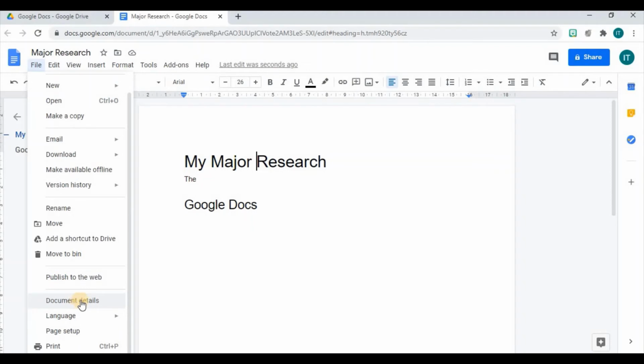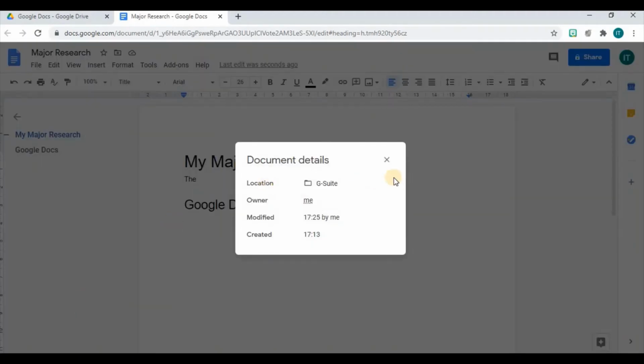The next thing in the file area is our document details. The document details just give us the location where we have the file saved, who is the owner of this file, when it was modified, and when it was created. So as you can see, created would be the very minute that we open the Google Docs in the blank state, and then the modified would have been the last time that we made changes to the document.